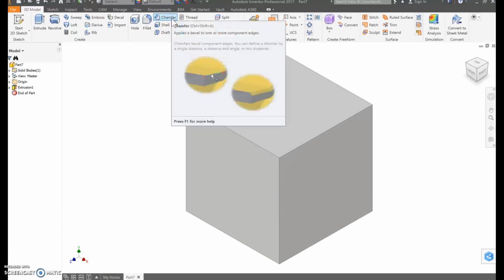Today I'm going to go over the chamfer tool that is located up here in the ribbon. Now the chamfer is a nice tool that applies a bevel to one or more of the component edges. And so there are purposes for chamfers. One of the purposes is just to actually make your edges look nicer.